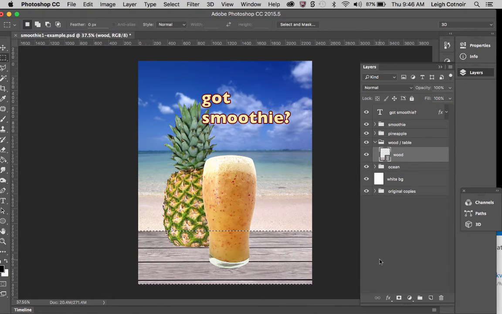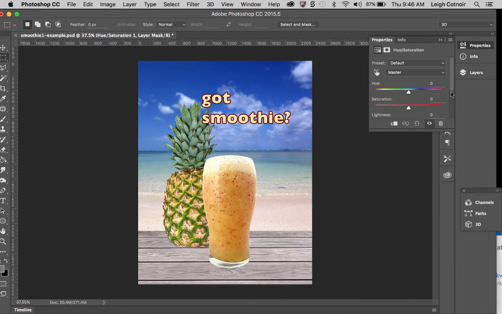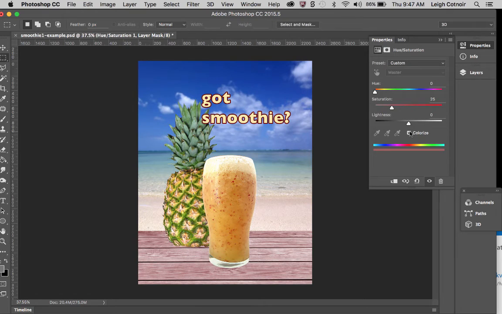And then I can create a hue saturation adjustment layer, either by clicking down here and saying hue saturation, or I could go up to the hue saturation panel that's over on the right side. And you want to make sure, let's open this up some more. You've got to make sure that you select colorize, and then you can adjust the hue so that it is sort of in the right range, somewhere in the ballpark of what wood naturally would be.